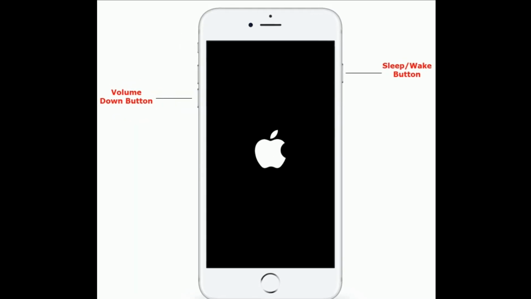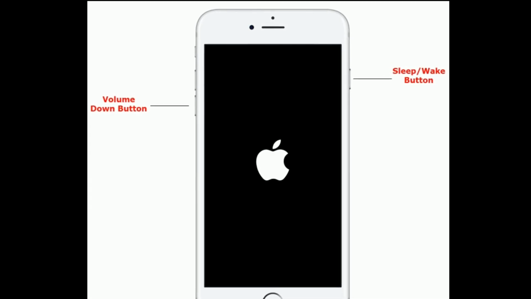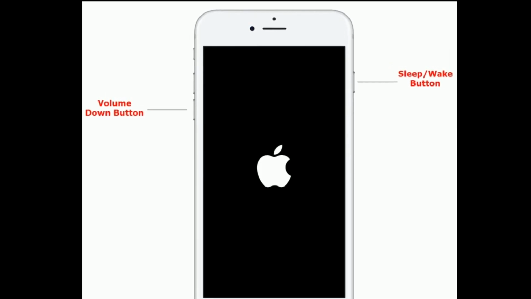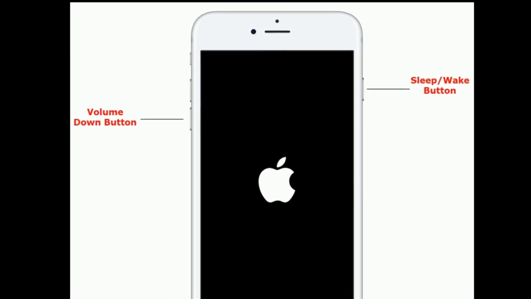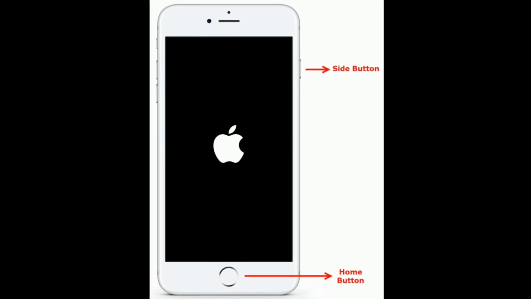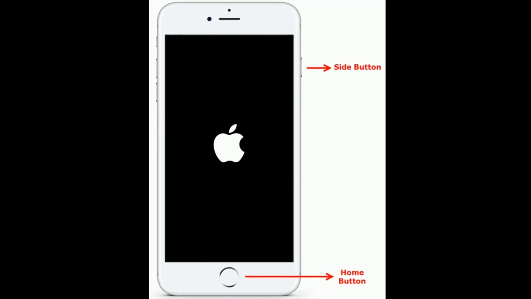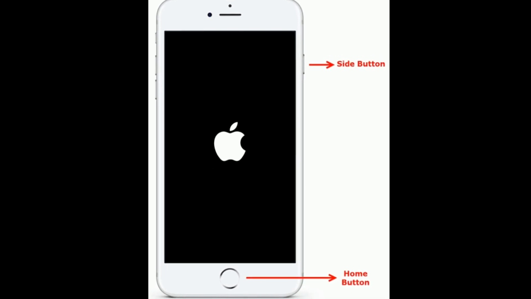If you are using iPhone 7 or 7 Plus, then do the following steps. Press and hold the sleep or wake button and volume down button at the same time until you see the Apple logo. If you are using iPhone 6s Plus and earlier models, then do the following steps. Press and hold the home button and side button at the same time until you see the Apple logo.